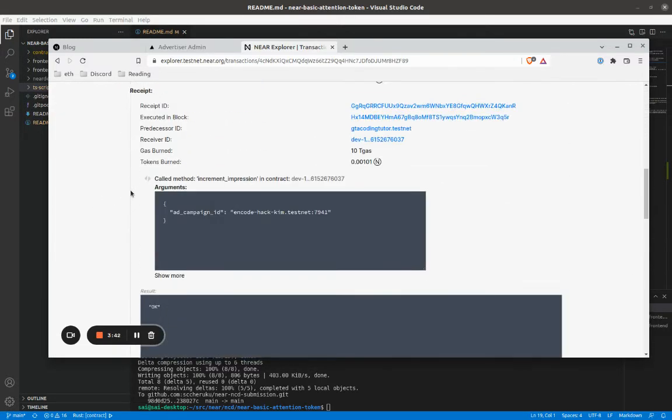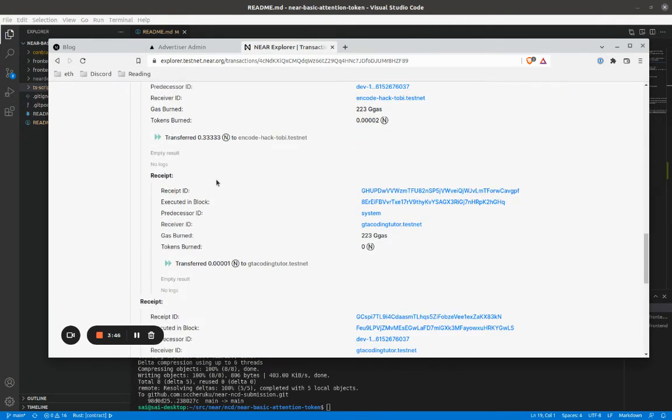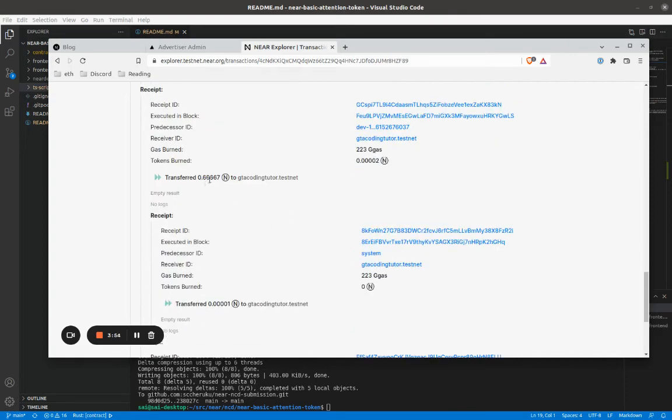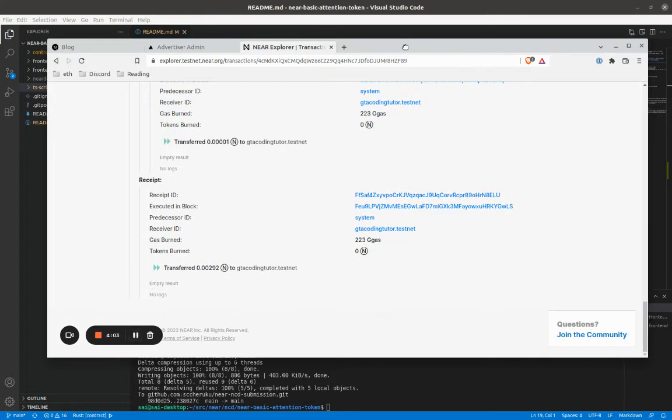We can see that we've passed the minimum threshold, so it's going to take a look and see that Toby looked at it once. So out of the 3 views, 1/3 is going to Toby, and 2/3 is going to GTA Coding Tutor, and that's pretty much it. So let's take a look at the code.